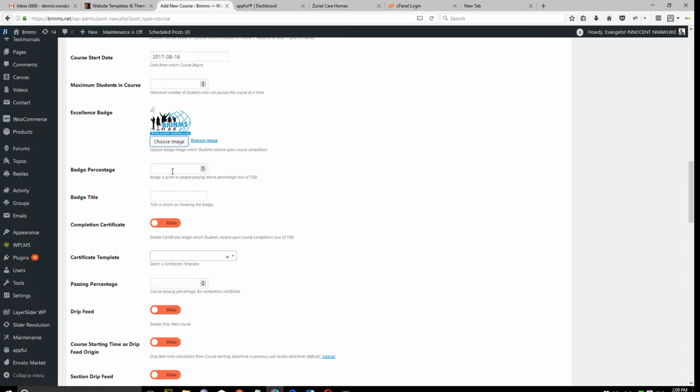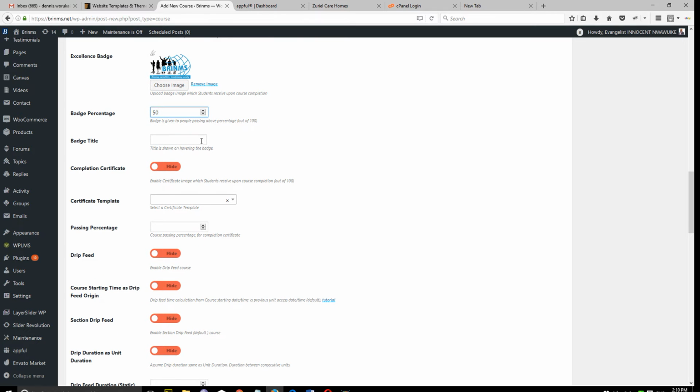What percentage do you want the student to get before you can give them a badge? Let's say I want the student to score about 50% before they can get a badge. What is the badge tied to? So you could say, okay, badge. You could give it a title: Success, or Successful, whatever, or Leadership Expert. Leadership or Prosperity Expert.